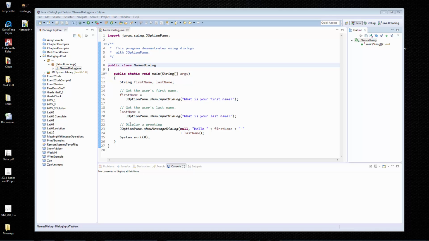Okay, and then a third thing happens here. We've got a comment saying that it is going to display a greeting, and again we're calling something that belongs to JOptionPane. In this case, it's a different method though. This method is called showMessageDialog. A showMessageDialog takes slightly different arguments from showInputDialog. Apparently it requires you to send in a first value, and right now we are not going to talk about what this first value is for, so we send in null, which basically means a reference to an object that doesn't exist.